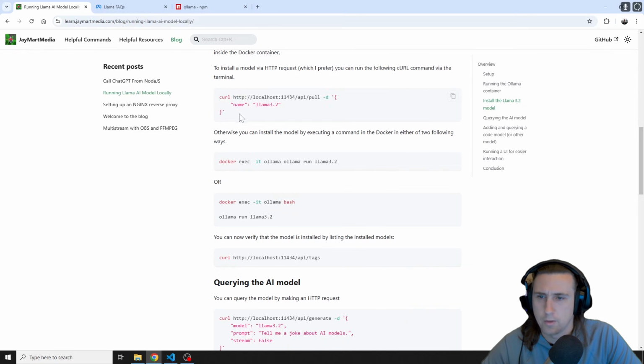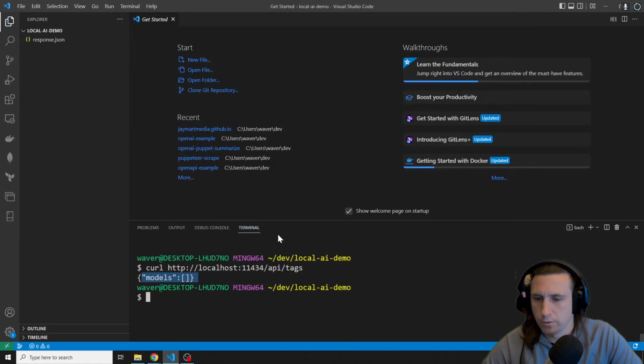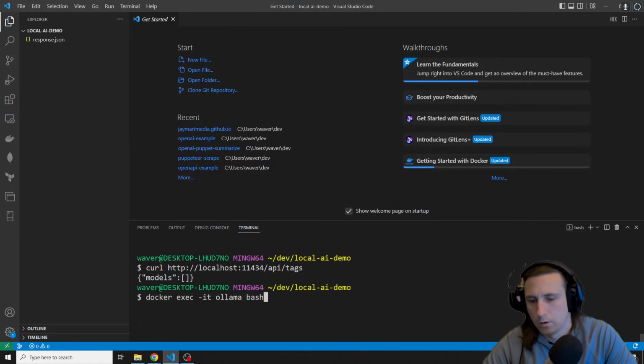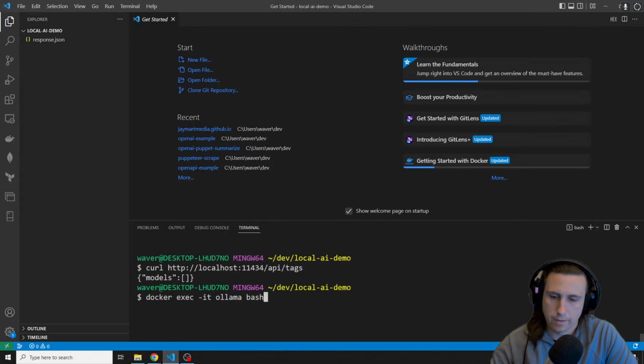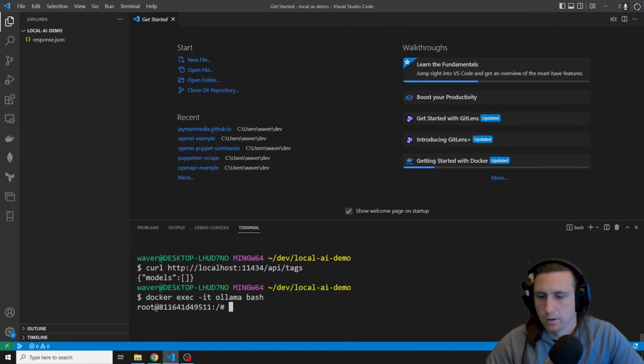Personally, I kind of like this because you don't have to connect to the container or anything. I'm going to go ahead and do this just to show you what it will look like. So basically what we have, running Docker, the exec command, interactive, and that's the container name, and bash is the command that we want to run in the terminal. In this case, that will just open a shell for us.